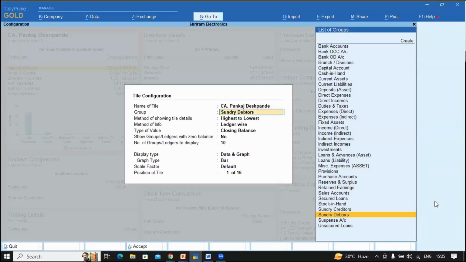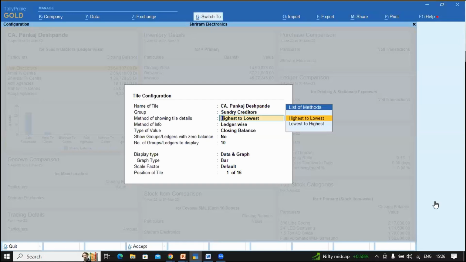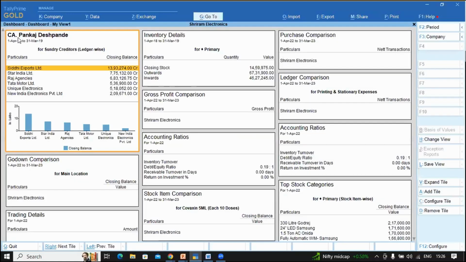Now it is quite possible that many times you have subgroups inside sundry debtors. So you can select that subgroup also. For example, Maharashtra debtors, South debtors, North debtors, East debtors, West debtors, Central debtors, international debtors. So you can have such type of groups in your accounting under sundry debtors, and you can change the group here. If I select sundry creditors, so sundry creditors balances are displayed here. Siddhi Export, Star India, Raj Agency, Tata Motors, Unique Electronics, New India Electronics Private Limited.